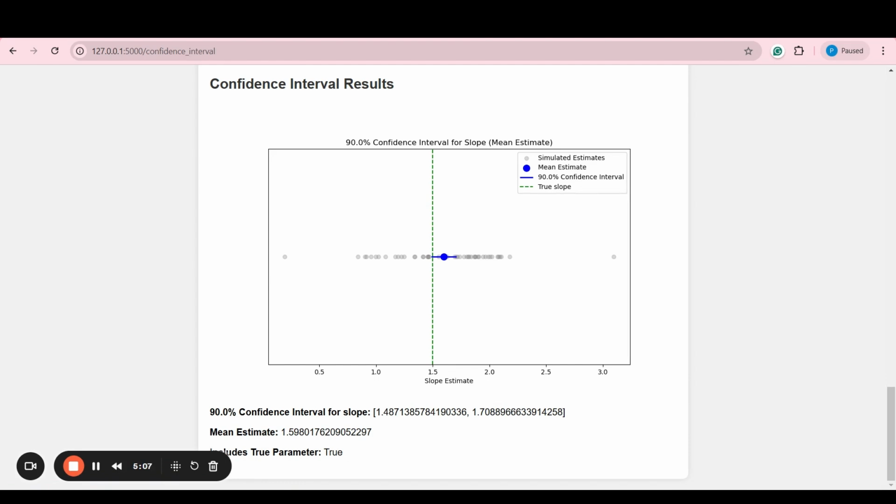And these features make this application highly useful for statistical analysis.